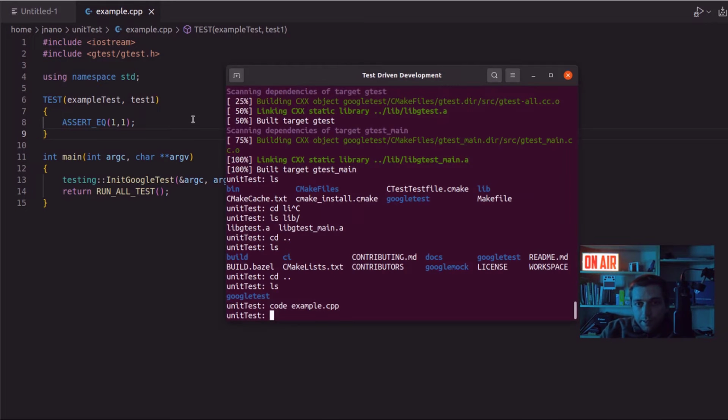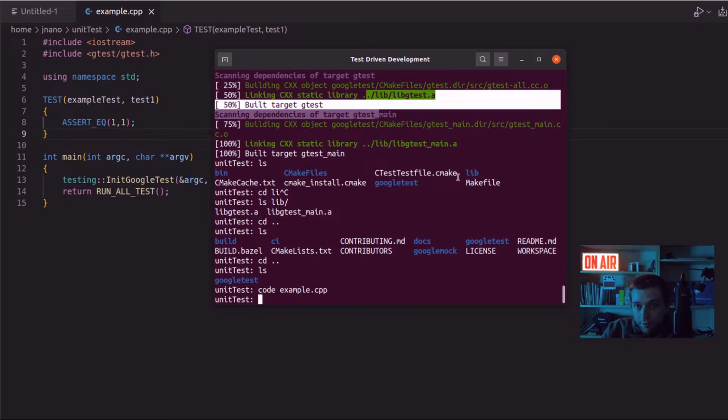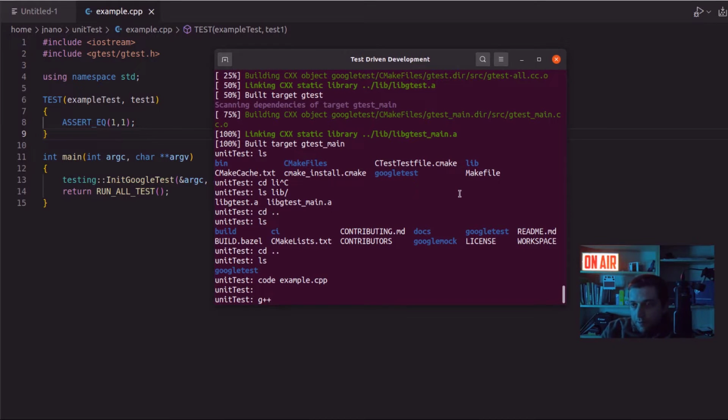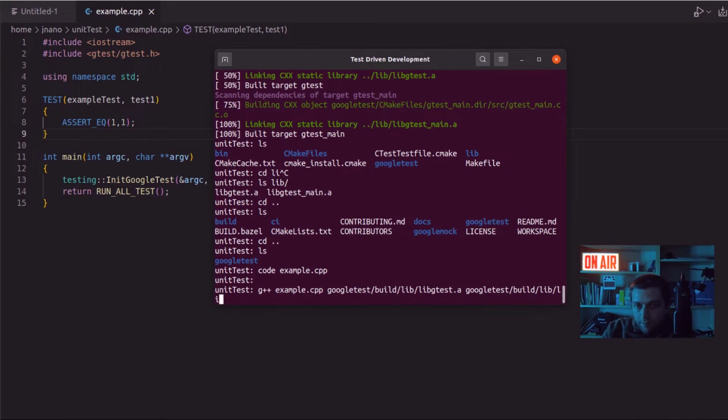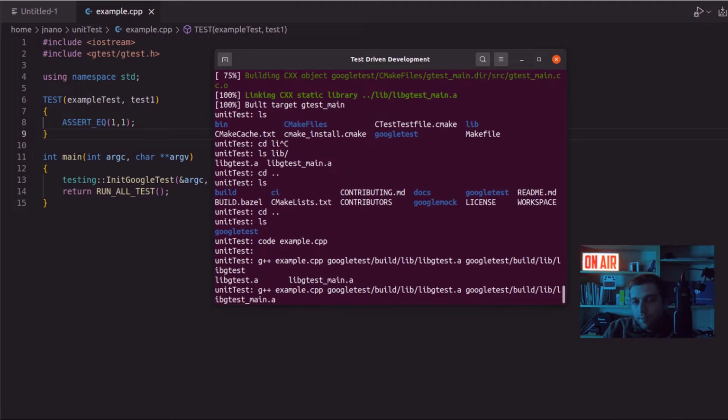I save it. Let's go to the terminal here, and with g++, example.cpp, Google Test, build lib. There, as I told you, there is a libgtest static library, so we need to bind these libraries simply. For the other one, we need another one here, main, yeah, we need main also. We need main build lib libgtest_main static.